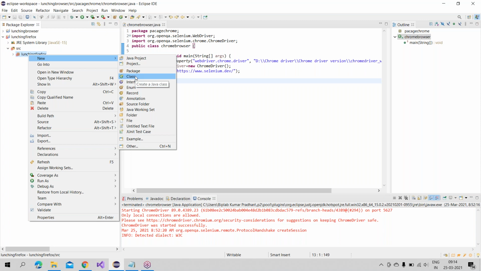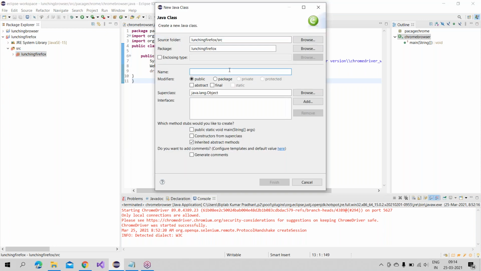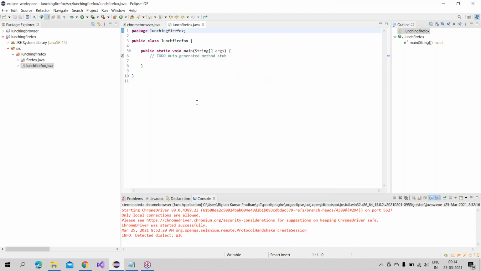Why is your project showing the error mark? Okay, create a class. Launch Firefox. I told you, right, public static void main you need to take because the main functionality is required. Without main, Java will not be executed. Finish. Click the finish button. There is a delay from your network. Okay, I'm able to see it now.